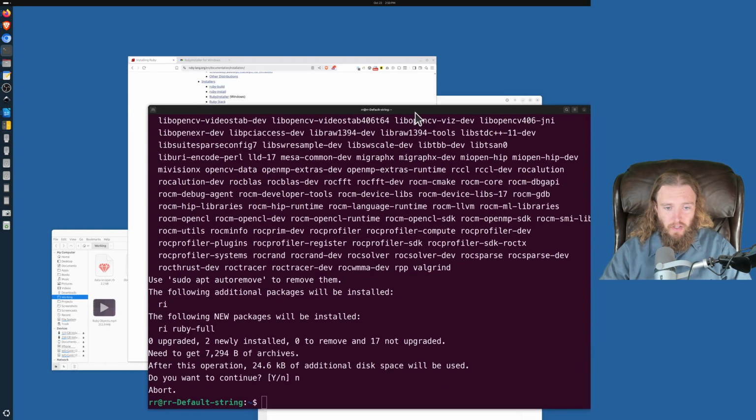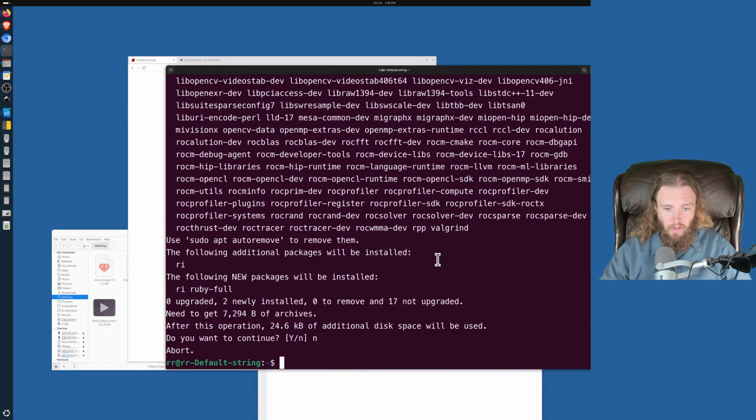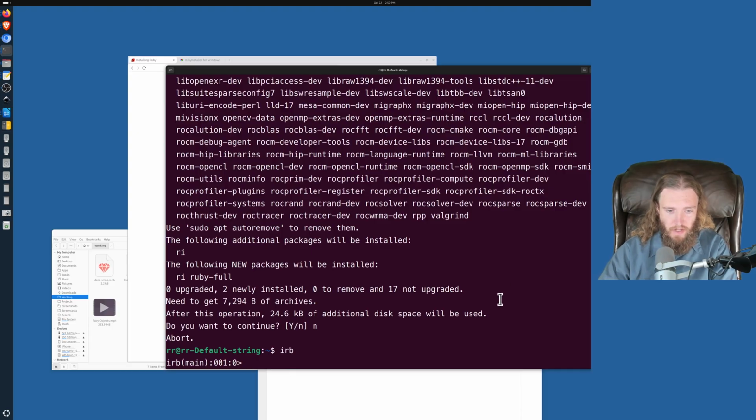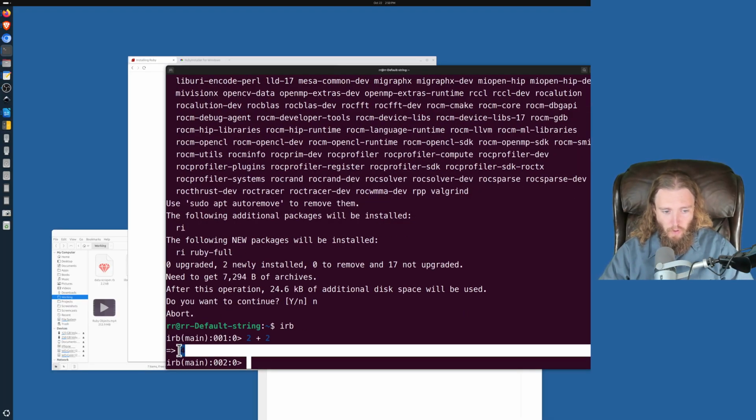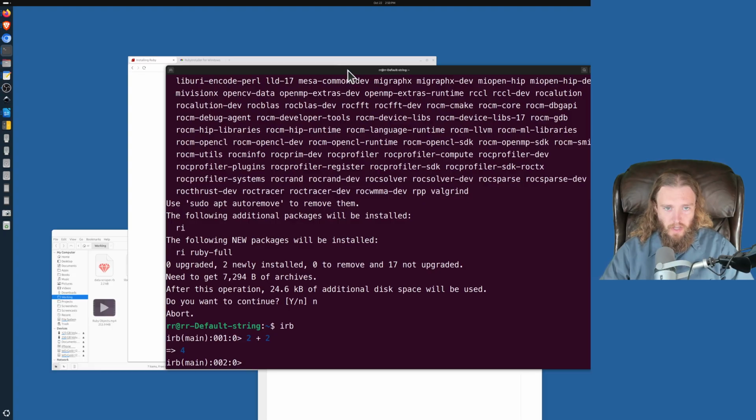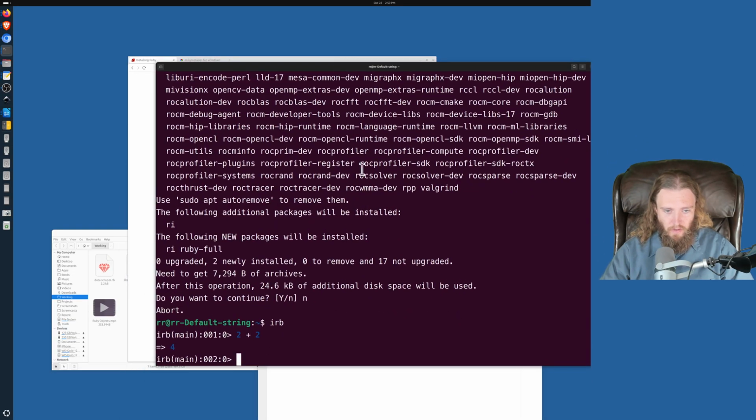But we can check to see if Ruby is correctly installed on any system. Just go to your terminal and hit irb. This is a Ruby REPL, read, evaluate, print loop. You just enter Ruby commands like 2 + 2, hit enter and it runs it. As you can see, that's 4 right there. So this is how we check to see if Ruby is correctly installed. And it is, in fact, installed on this machine.